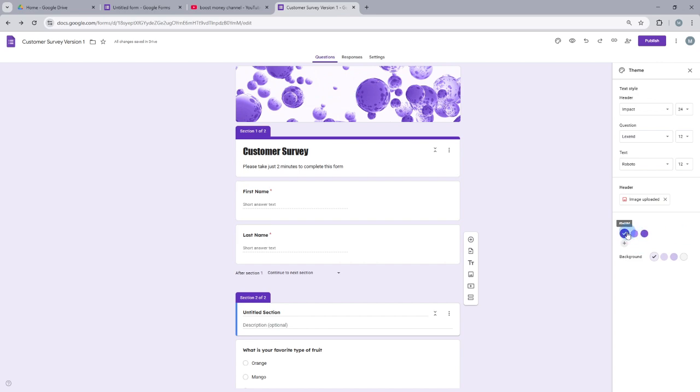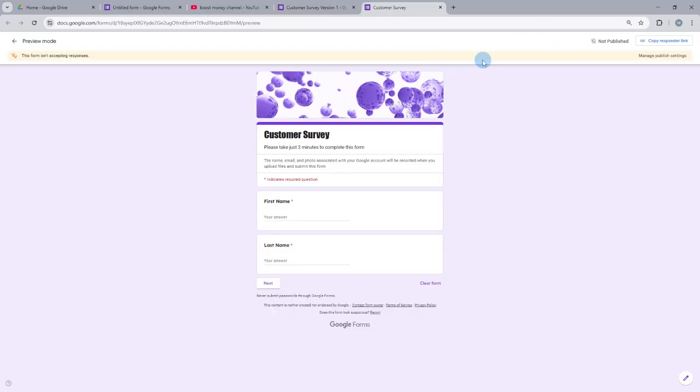The default right here is purple, but you can go ahead and select your own custom color by clicking on this plus icon and selecting a shade that you prefer. Before publishing your form, you can preview it using the eye icon at the top right here. Now this opens a new tab where you can test your form. You can fill it out to ensure everything works as expected, the required questions, the layout, and so on.